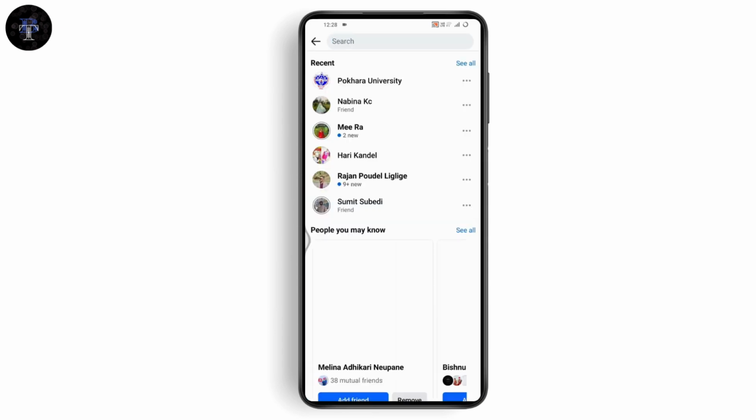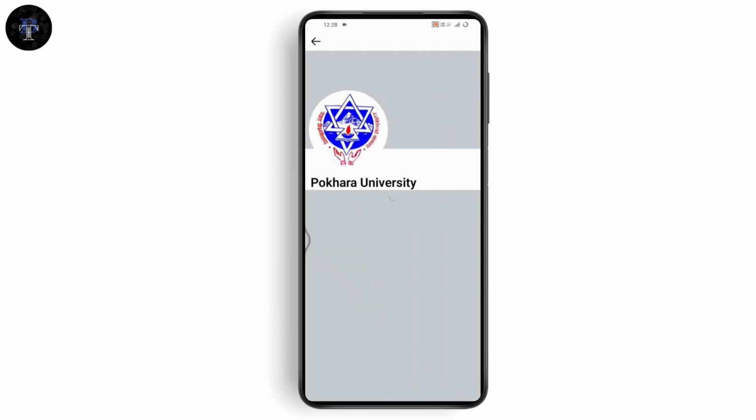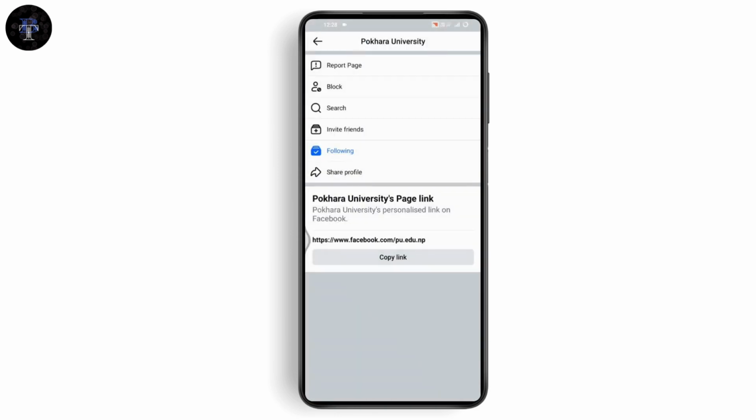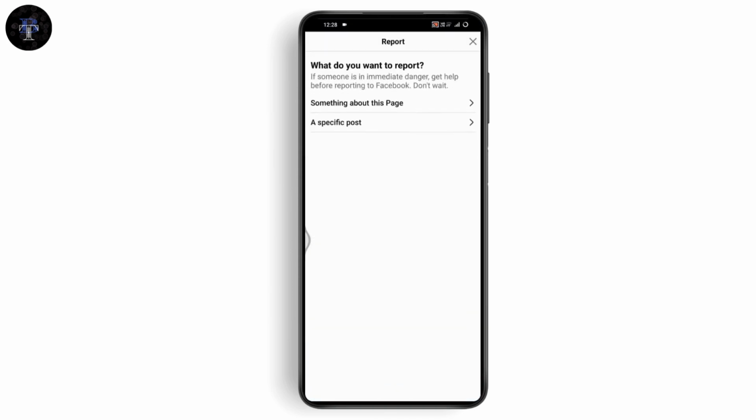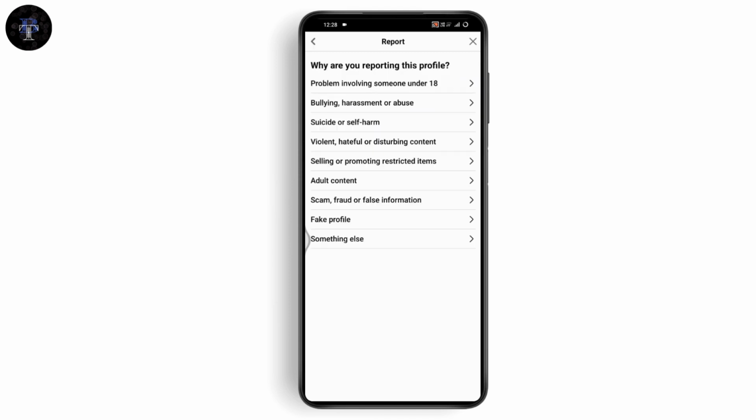So for example, I'll just choose a random page. Now once you've chosen the page, go to the right side, which has that three dots icon, and simply tap on report page. So tap on report and you'll get a lot of options. Tap on something about this page, and here you will have scam, fraud, or false information, or fake profile, or any option that you're comfortable with. You can simply go and report the page.